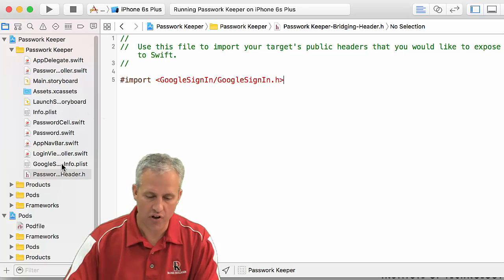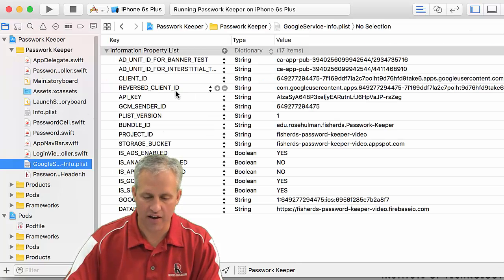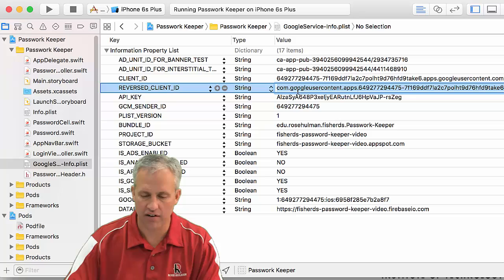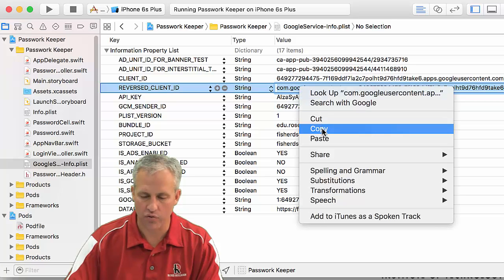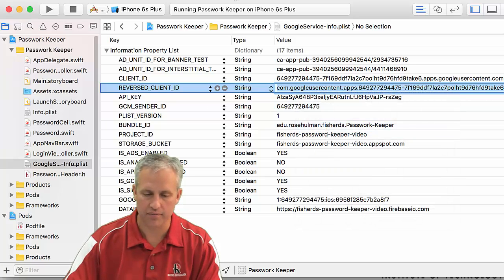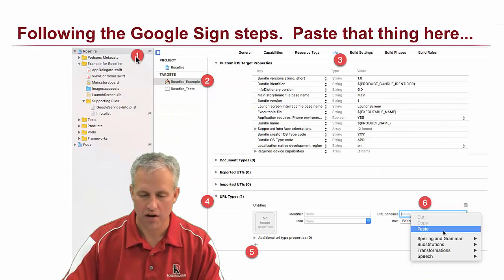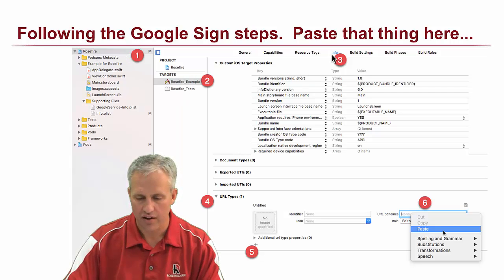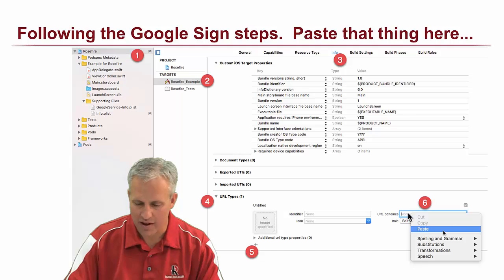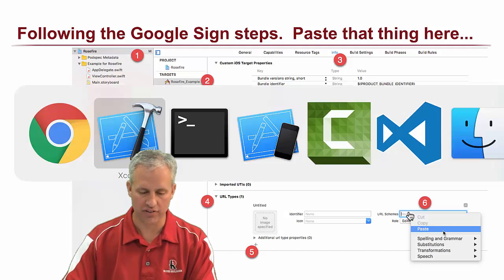I just follow steps, right? So I find this reverse client ID, which is right here. I double click on it so it's highlighted, and I say copy. Great, got that on my clipboard. Where do you want me to put it? You want me to click on the top thing, and then this target, and then info, and then expand URL types, add a URL type, and paste it over onto the URL scheme.